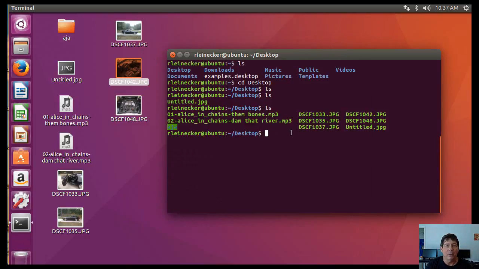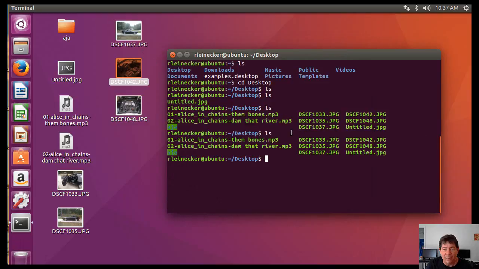Okay, so you can see what I see on the desktop, looks like maybe what I'd see on a Windows desktop, but here I have ls to explore it in a different way.